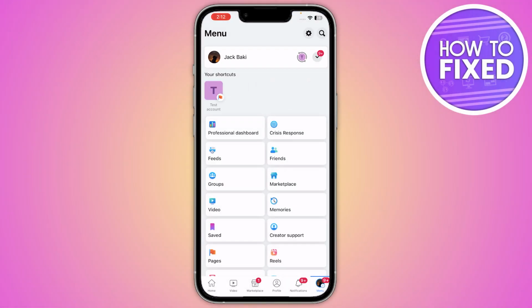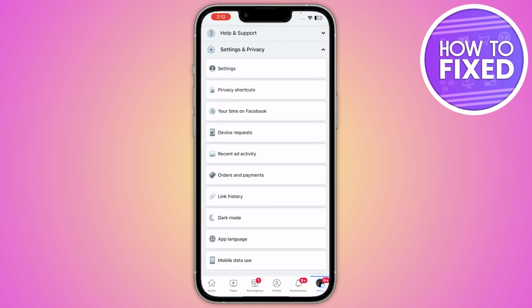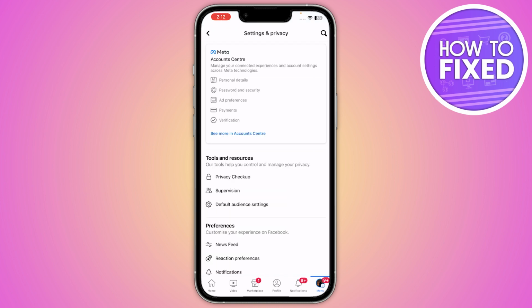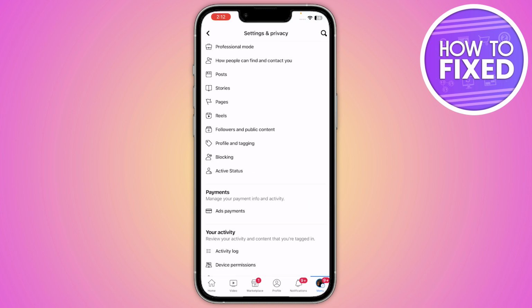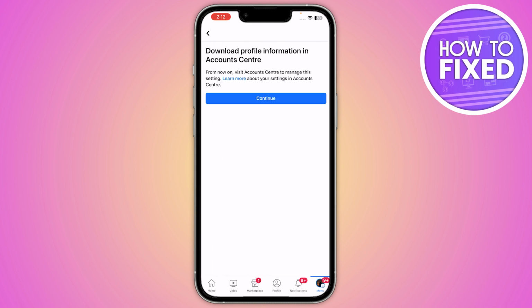to log in into your account that is linked with your Messenger. From here you have to scroll down and go in the settings and the privacy, and again click on the settings. From here you have to again scroll down, and here is the option to download your information. You have to click on it.